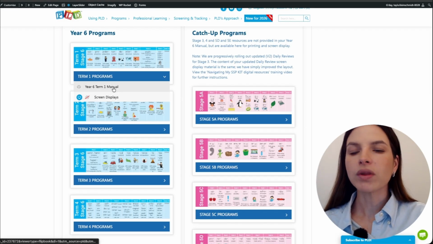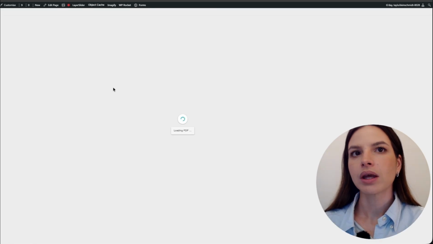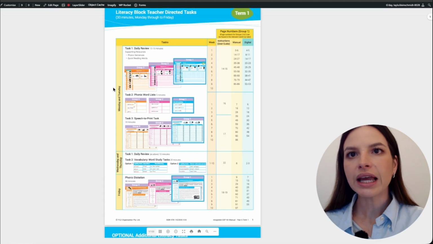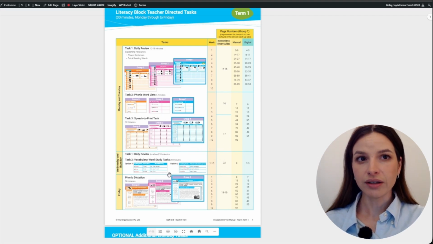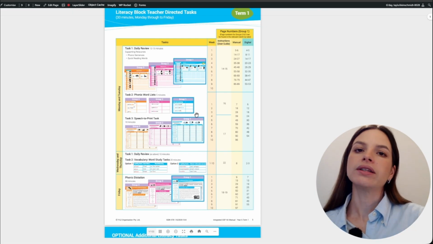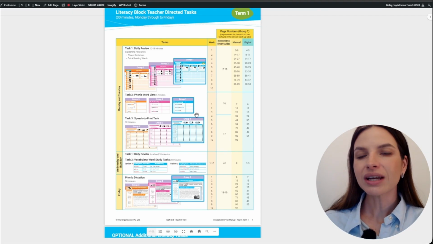The first one with the printer icon is your printable resources from the manual. So clicking on this will open a new tab. On the first page, you'll see that there's an overview of the tasks that should be completed each day. The speech to print task and the dictation task are what you're going to likely want to print out before you actually teach in the classroom. So let's have a look at an example.